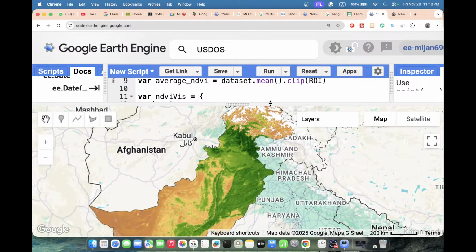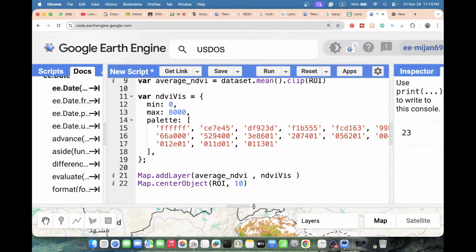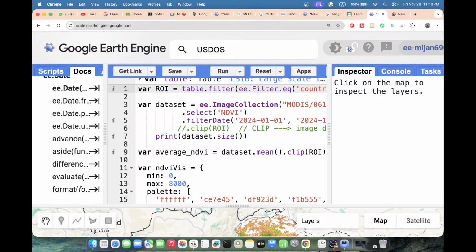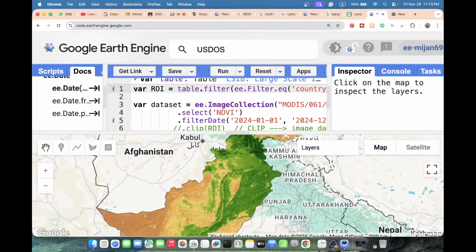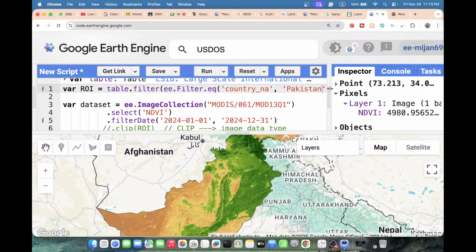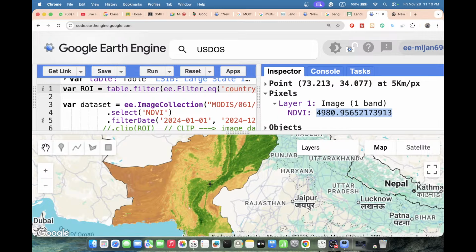So now we find out this type of NDVI map. But this map has a problem. If you check the inspector value, click on the value, click here, it shows, suppose for this coordinate, what is the value of NDVI. You can check, we find out this type of value, 4980. So it shows a very large value, and this creates one kind of problem.